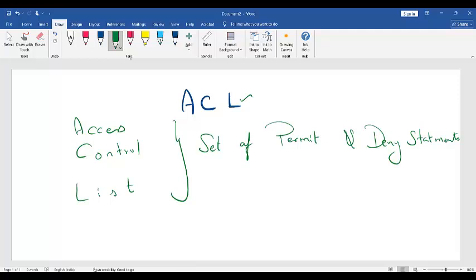Access control list. It's a list. When we say list, it's not just one line. It has multiple entries. If you are going to buy coriander leaf, it is not a list of vegetables. It is just one item in vegetables. So when we say access control list, it is not just one permit statement or one deny statement. It may have more than one.